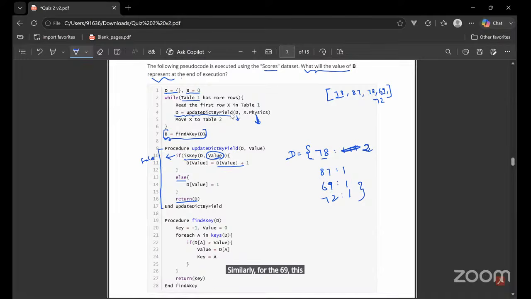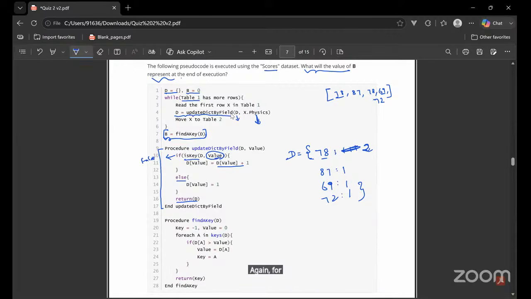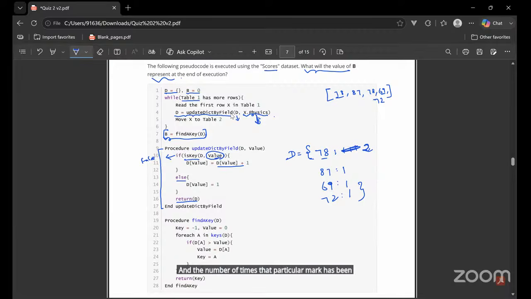Basically, it will have a list of marks as keys, and the number of times that particular mark has appeared in your source data, for the physics only. Okay, we are checking only for the physics. Is it clear so far?